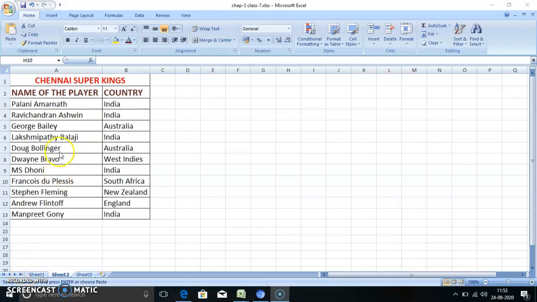First of all, see the practical of filtering. Here one table is given in your book. This is the same table from your book. Chennai Super Kings, name of the player and country is given. Okay, that means Palani Amarnath belongs to India. So like this, there are 11 players and the country name is given.